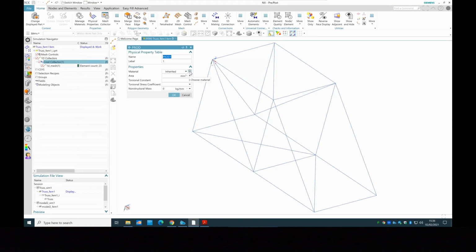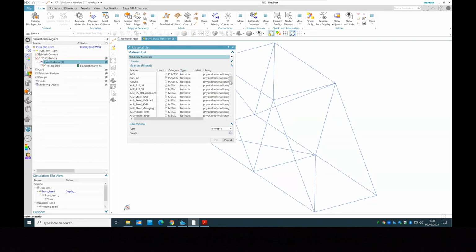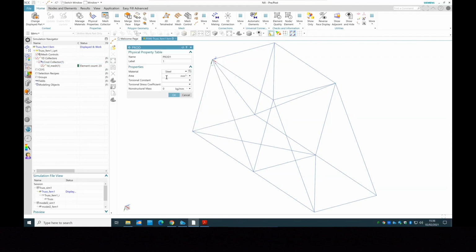Choose material. So what I will do, I click on the choose material, and I'll pick the material I want to have. I think in this case it is a steel, if I remember correctly. Yes, I will pick this one, a steel. And each of those will give you different properties, of course. Click OK. I want to give the area as well.